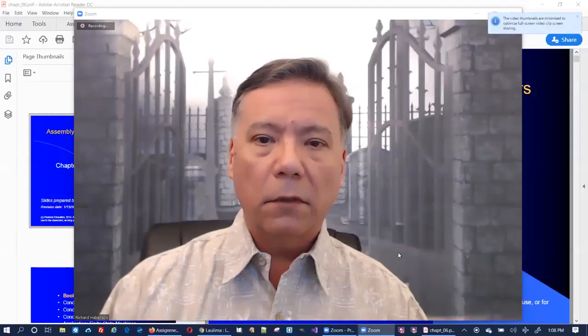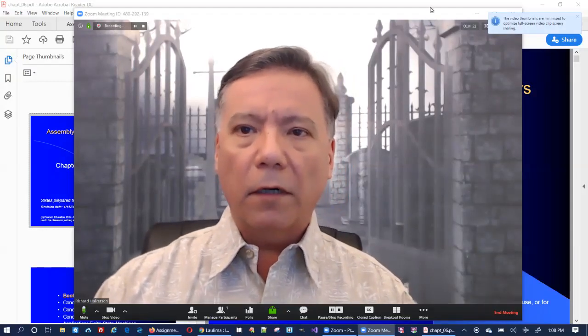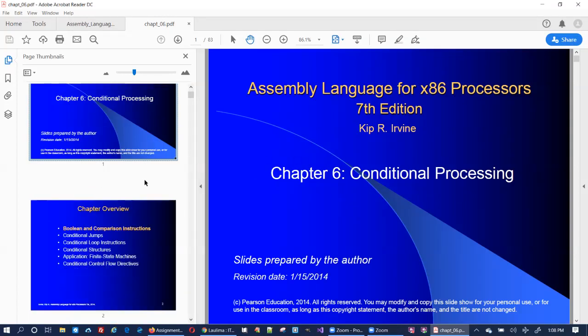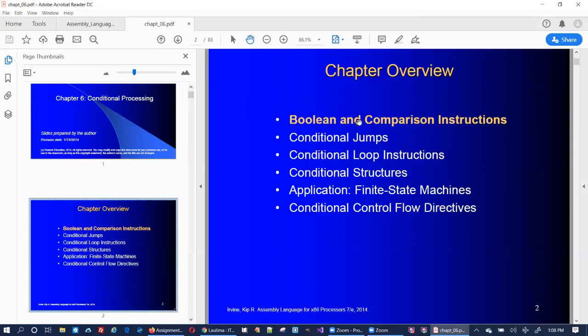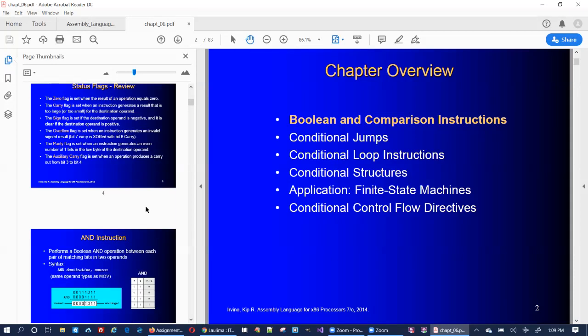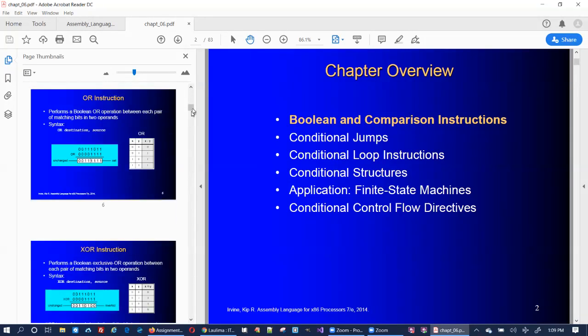I'm going to share my screen. Hello again. So we are in Chapter 6, and these were the slides. If you recall, we've covered the Boolean and comparison instructions, conditional jumps, conditional loop instructions. You recall to do the assignment we used... No, we did not. I think this might be where we start in this chapter. So let's go through the remainder of this.